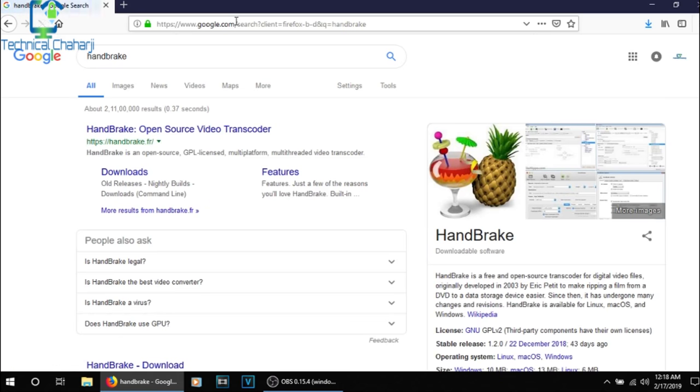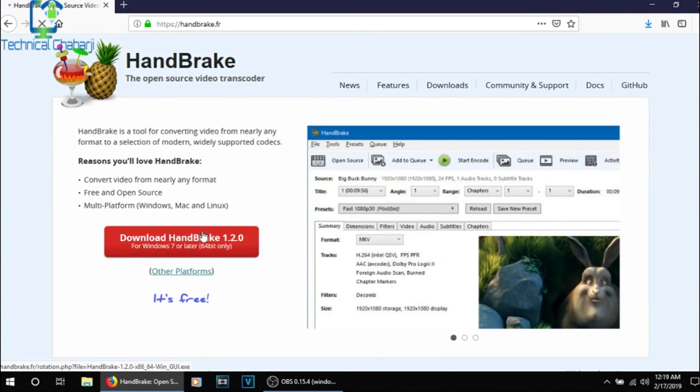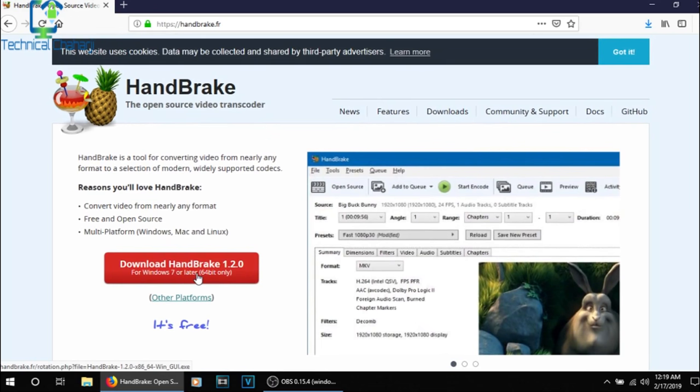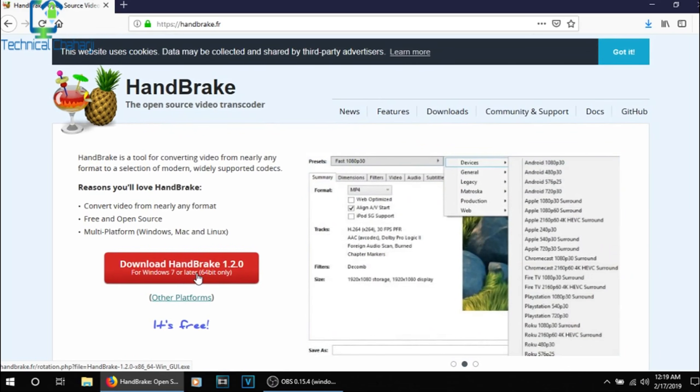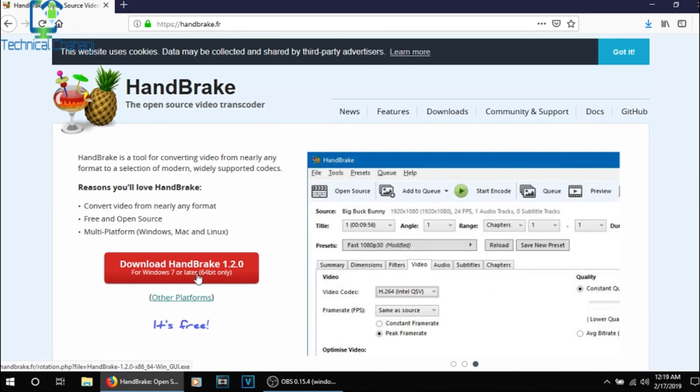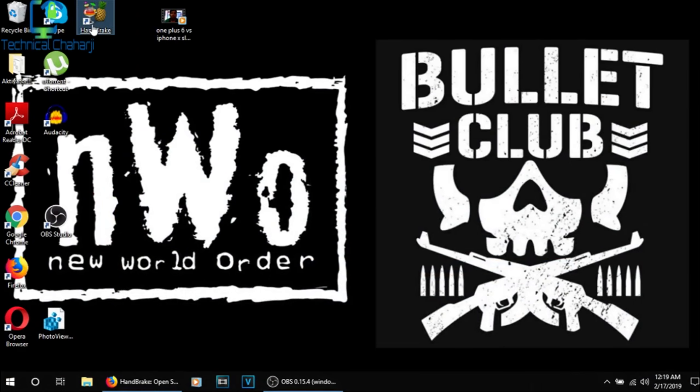As soon as you search for Handbrake, the site will come up: Handbrake, open source video transcoder. You need to select this. From here you need to download Handbrake 1.2.0 or any other version which is available at the time of your download. I've already downloaded this software, so let me just show you. And this is the software which I downloaded.